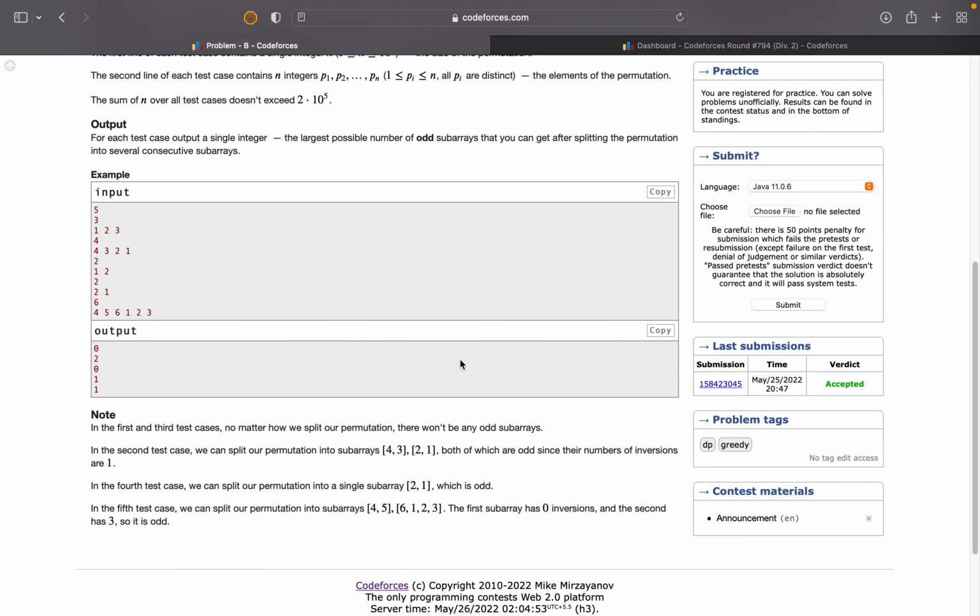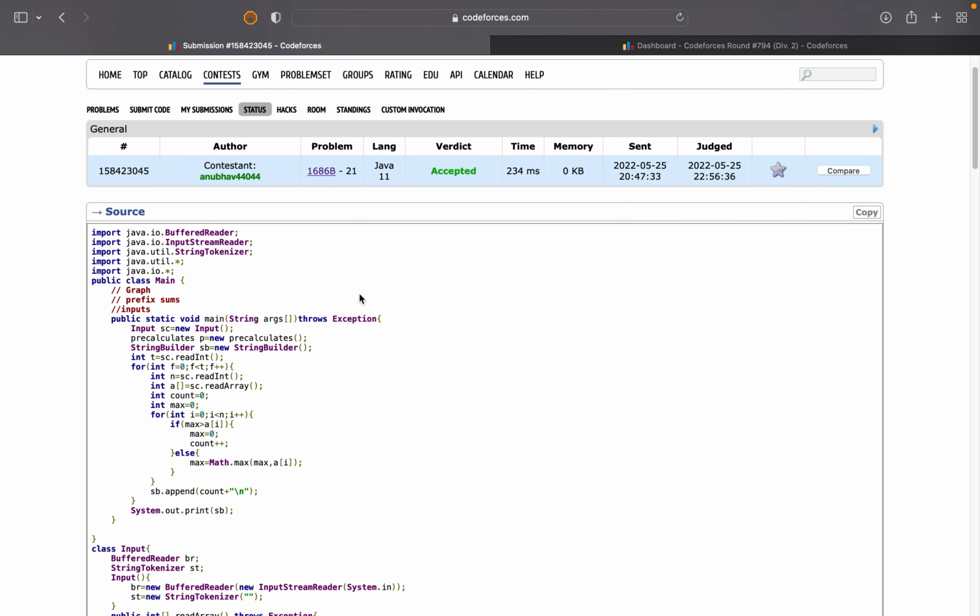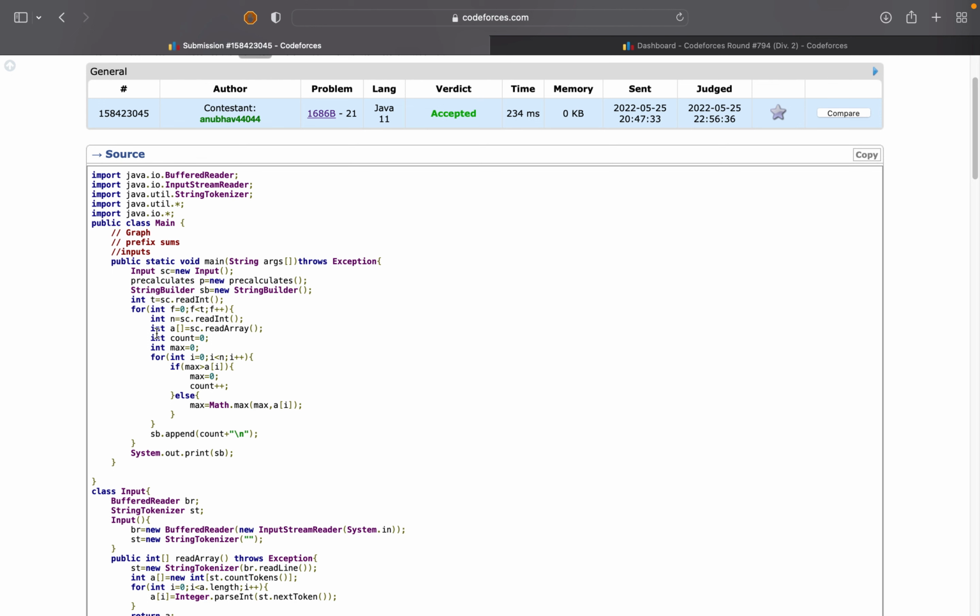So now let's have a look at the code for this problem. Firstly, what we have done is we have simply taken the input for n and the array that we are given, and we have created a count variable and the max variable. Here we have applied this for loop where we are checking if this max is greater than the particular element that we are standing on. If that's the case, then we will simply update max to 0 and count will be increased by 1.